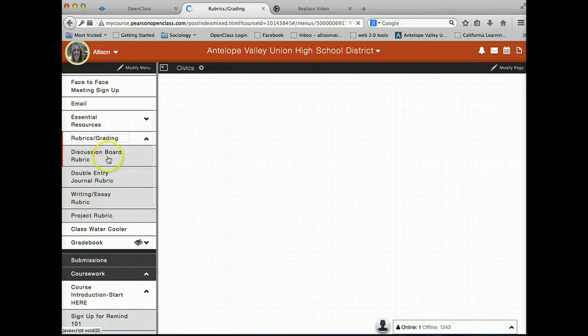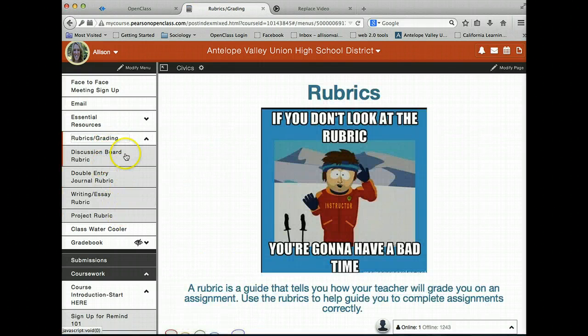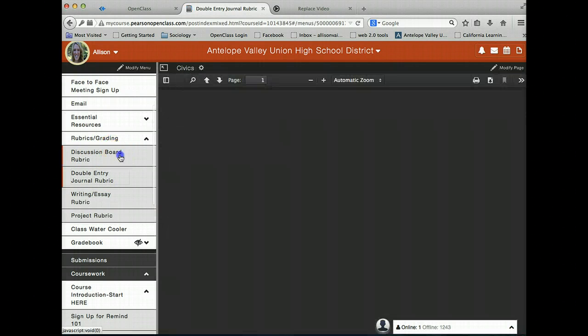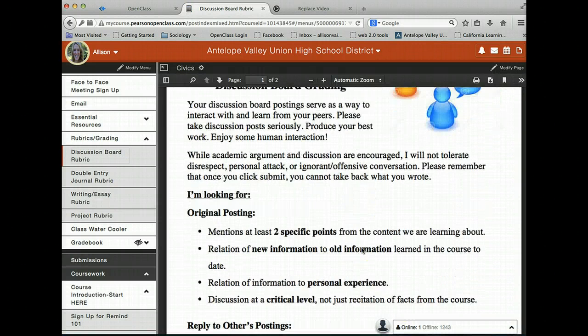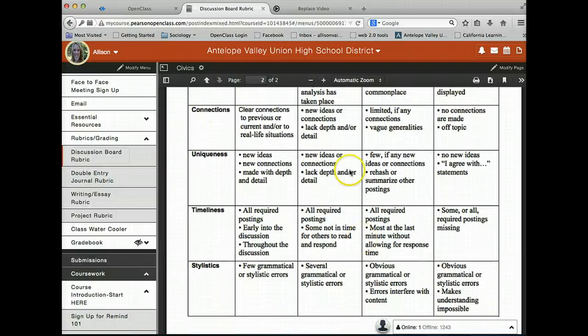Rubrics and grading. Here is where you can go to see how I grade you on specific types of assignments. Your discussion board is probably going to be the rubric you want to take a look at firstly and refer back to often.